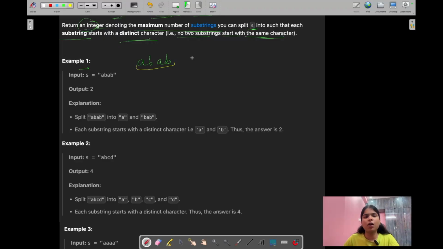Let's say first we get how many possible substrings there are. So one substring will be a, one will be ab, one will be aba, one will be abab, right? One will be b, one will be ba, one will be bab, and another will be a, another will be again ab, right? And another will be b. Okay, so these can be the possible substrings from this string.